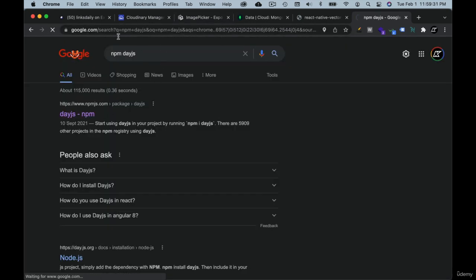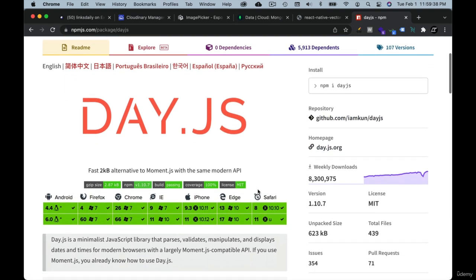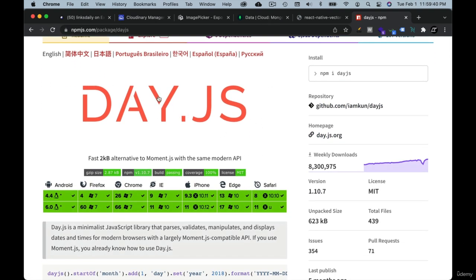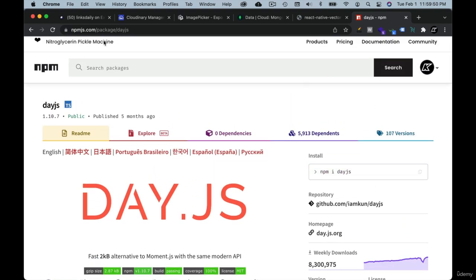Previously Moment was quite a popular library for working with the date and time in JavaScript, but now this one is quite popular, and this one is lightweight as well, you can see. So let me just install this one.